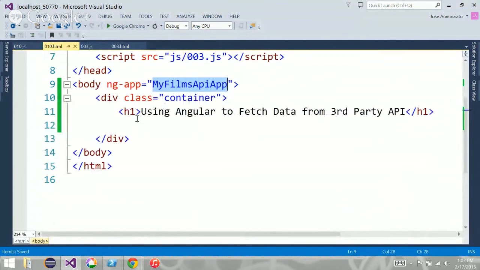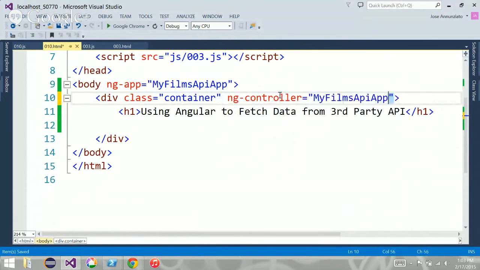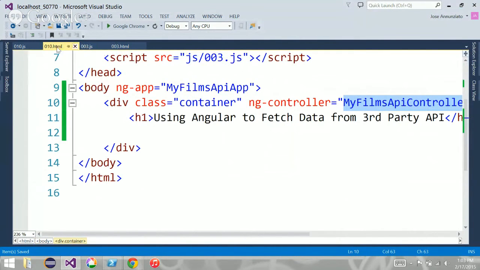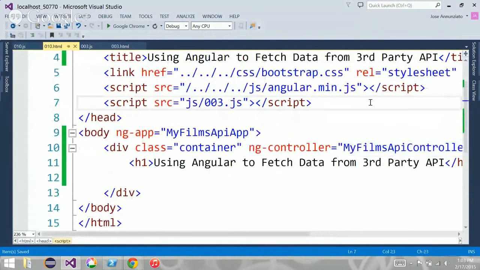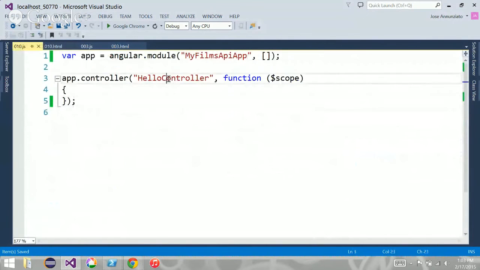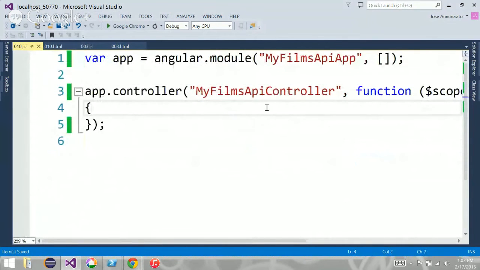And I'll call this div. I'm going to say that this is going to be my controller. My controller is going to control this piece of real estate. And this is going to be called my film API controller. Okay? All right. Sorry? Did I misspell it? No, that's great. Oh, yes. Thank you. This is 010, right? And we're gonna go here, and that's my new controller. There we go.